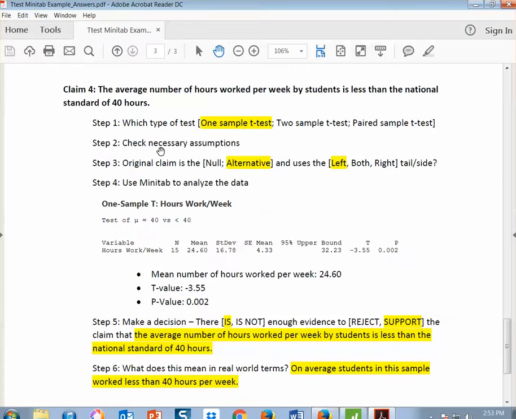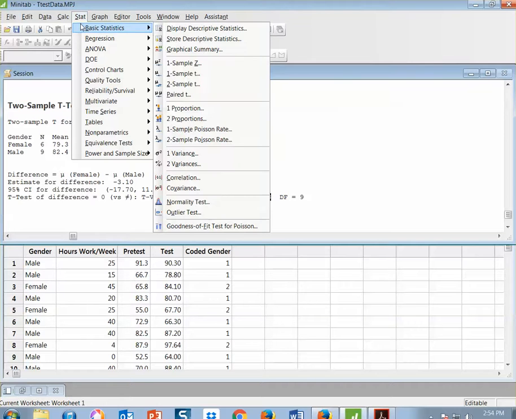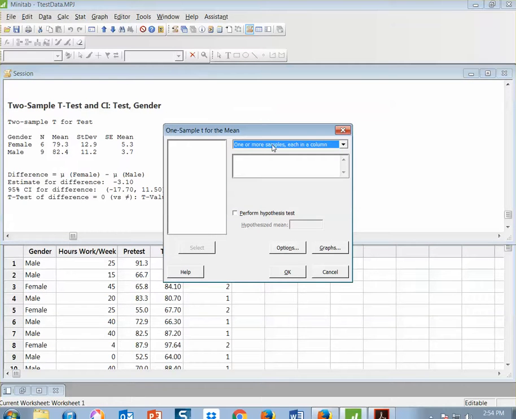Necessary assumptions, once again, it is random, it is independent, so we can move along. So is it alternative? Yes, because we're saying that the average number of hours worked per week is less than. So it's alternative because it's not equal, and it's the left tail. We'll then use Minitab to analyze the data. So come back over here, and we're going to go to Stat, Basic, 1 Sample t, once more samples in each column. And so for this one, remember we're doing hours per week.